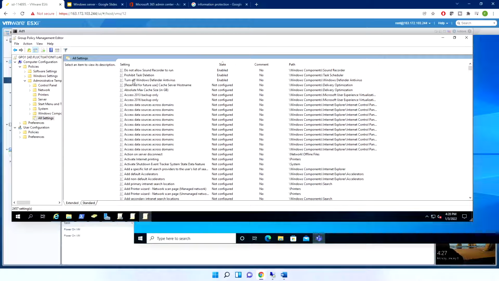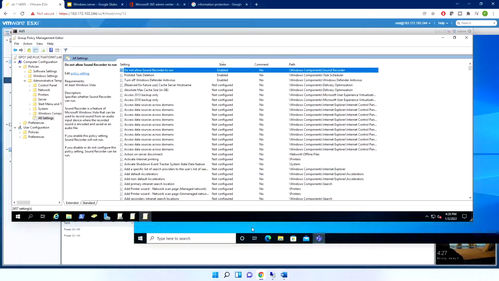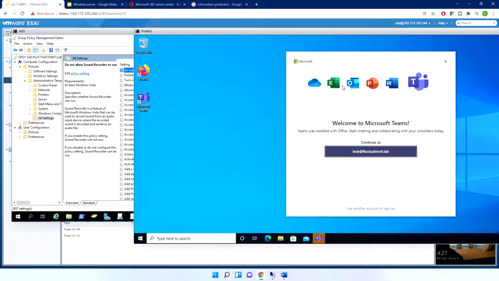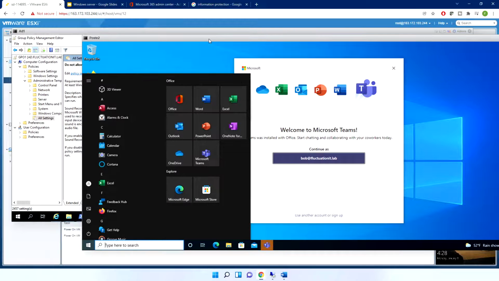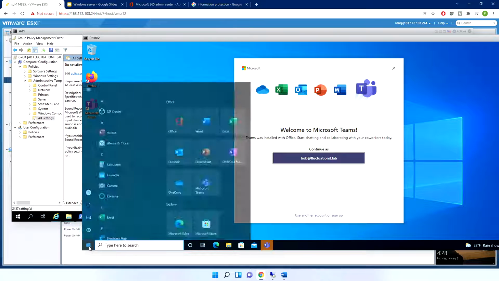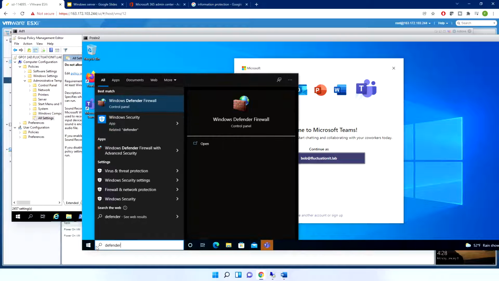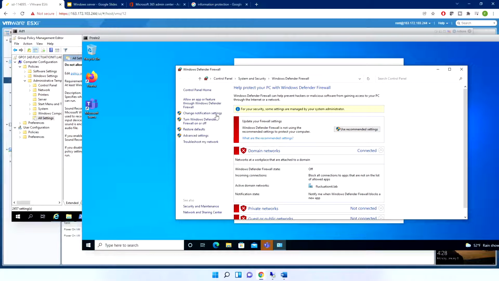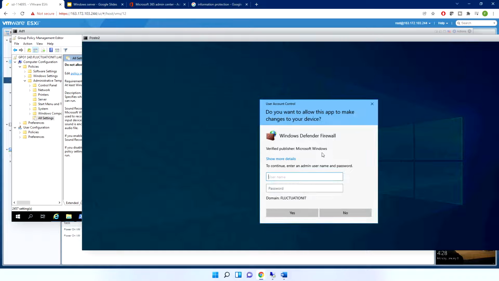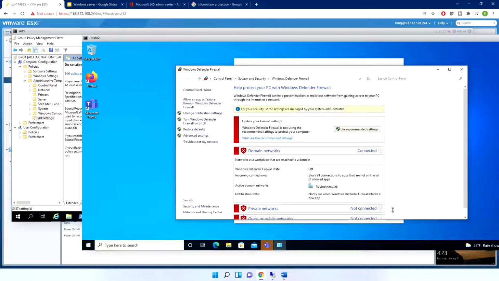Let's see if it was enabled. Okay, so let's see if my Windows Defender is turned off. If I type Windows Defender firewall here, okay, I can see if it's turned off or not. So here, turn off Windows Defender. Of course, I can see if it's turned on or off.